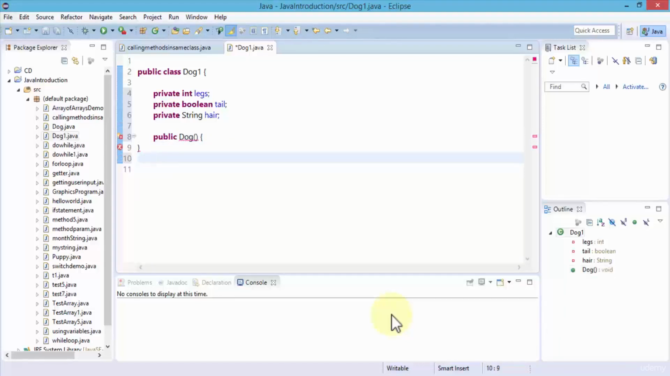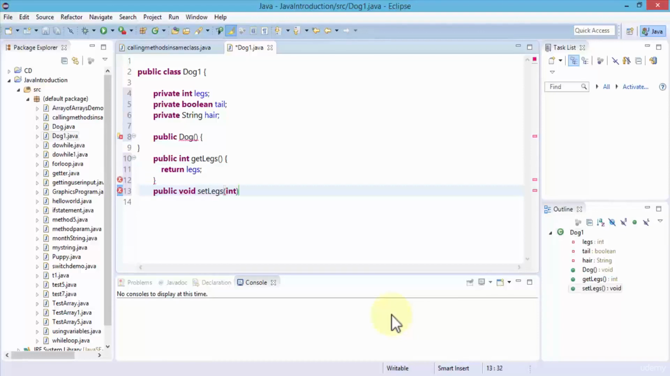So let's go ahead and create public int getLegs, set of parentheses, and then of course our curly braces, and return legs. And then we close the curly braces. And next I'm going to go ahead and create the public void setLegs(int x), close the parentheses, open up our curly braces, and then specify legs to be equal to the x variable, semicolon. Now what's really happening here?